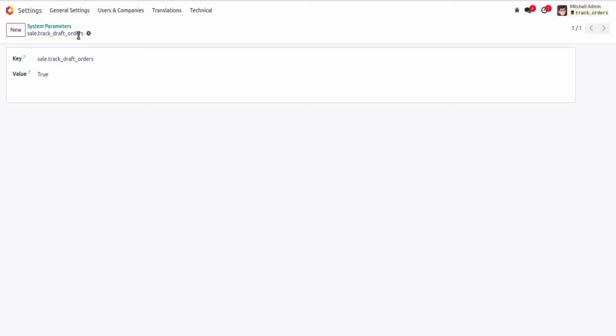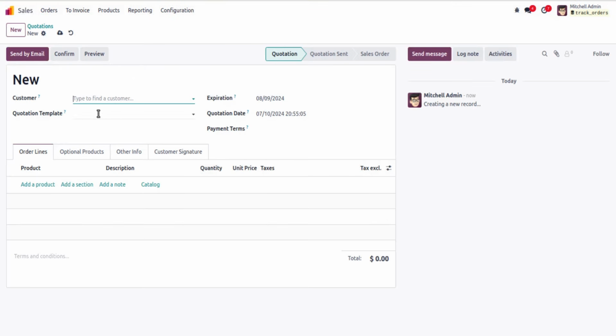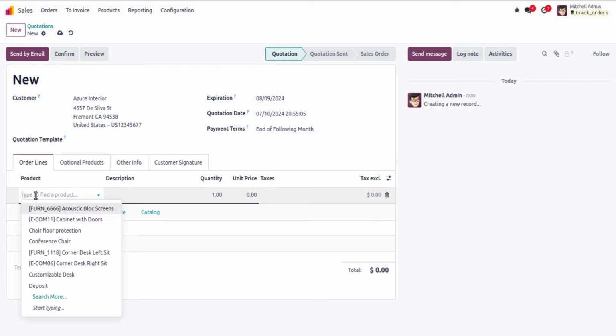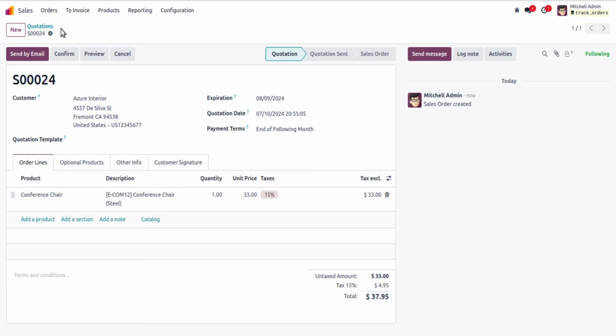So what we have done is we have added a new system parameter with the key sale.track_draft_orders, and its value is set as true. Now if I jump back to the Sales application and create a new quotation, I'll select the same customer as previously and select the product. Once I hit save, you can see the sale order is created.